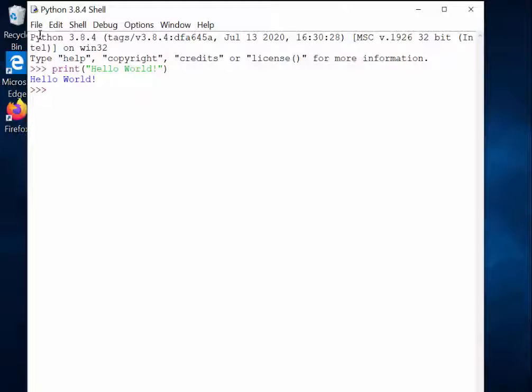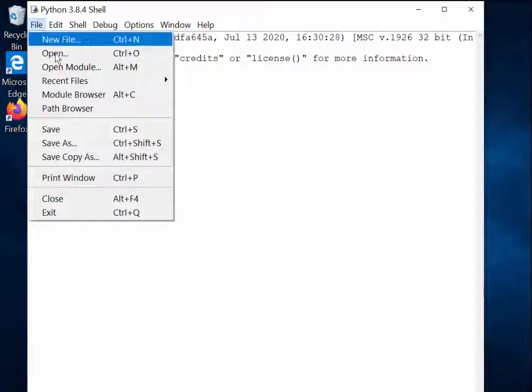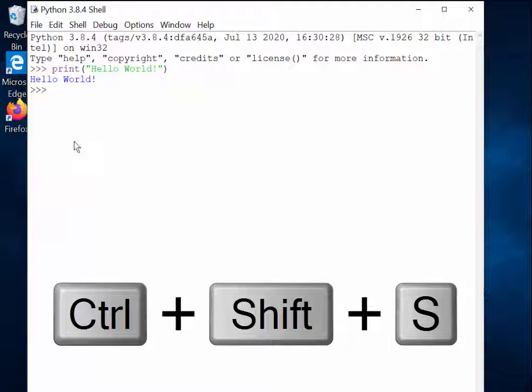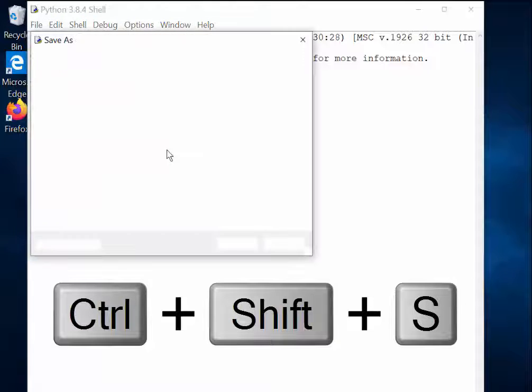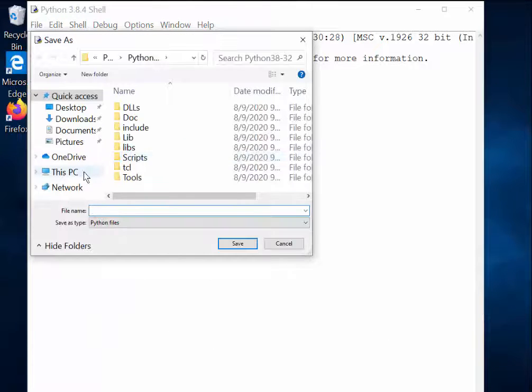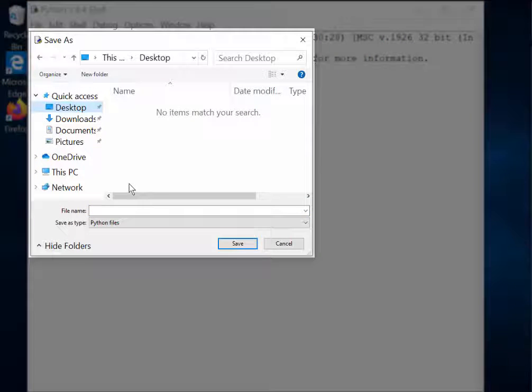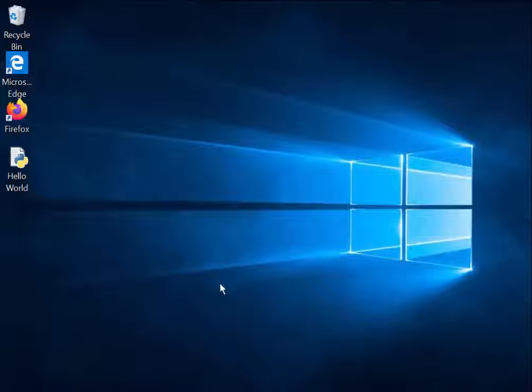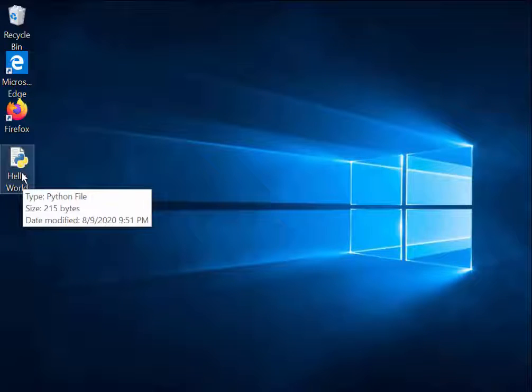So there you go. Now we're going to save our script for later execution, so we will click Save As or Control-Shift-S. We will save the program and we will call it Hello World. Let's save it on our desktop. We'll call it Hello World. We click Save, and as we could see, let's close this here, our script was created.